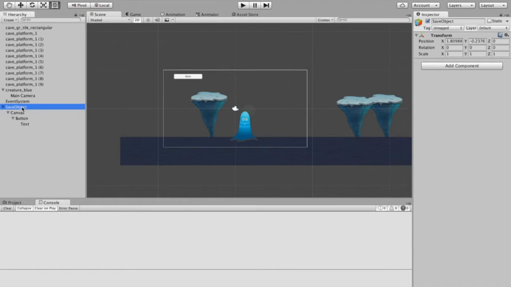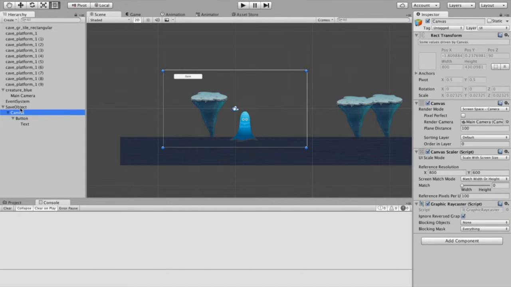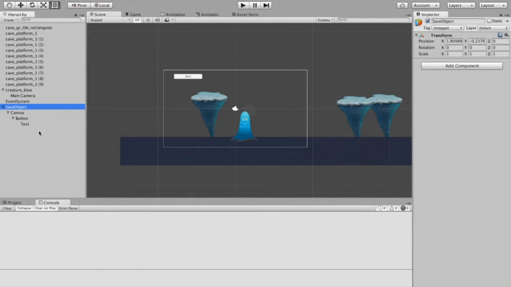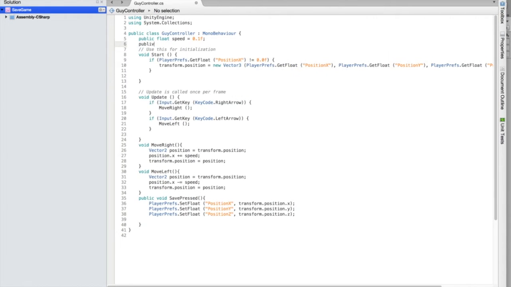We have our save object, which is just an empty game object, which has our canvas and our button and all that sort of stuff associated with it. So later on, if we wanted to make a prefab and use this in other levels, we would be able to do that. And so what we're going to do is have this thing invisible by default, and then we will be able to toggle it with a button press. So we need a reference to that thing, so I'll have a public game object, call it save object. And we'll assign that inside of Unity.